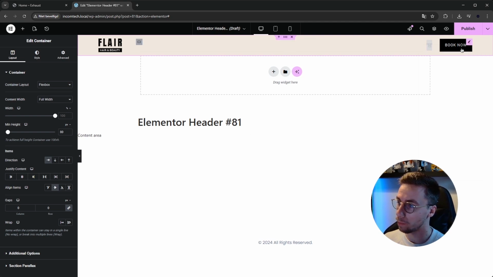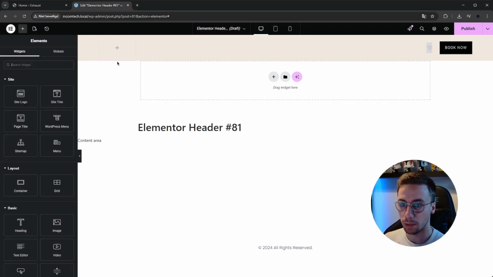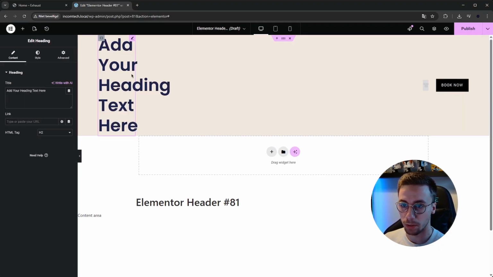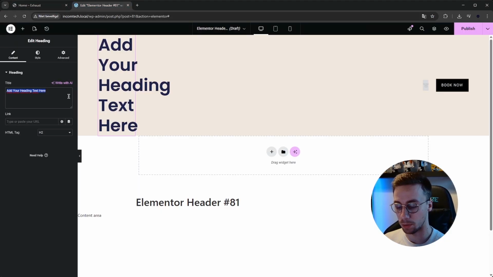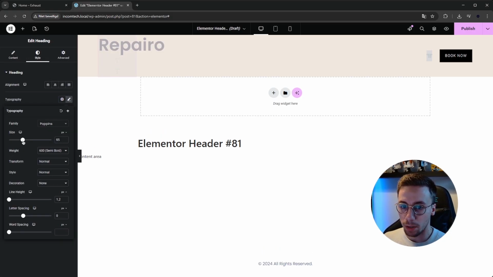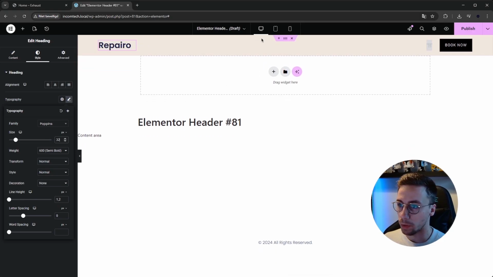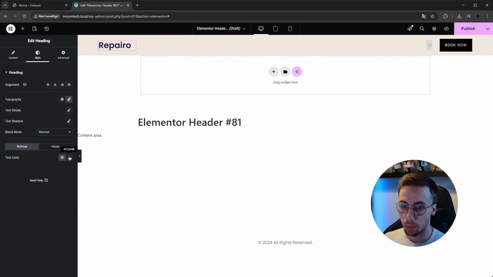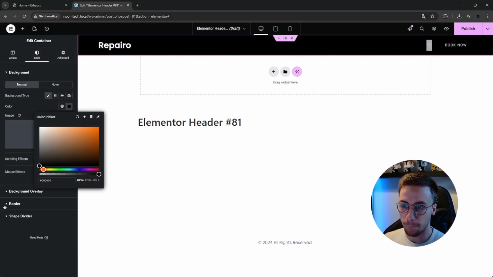Now, instead of having this logo, I'm going to remove that, and I'm going to add in a heading here, because that's what we have as well here. Exhaust, that's what it's called. I'm going to call it car repair. No, that's not... Reparo. We're just gonna call it Reparo. Let's do something like that. Let's scale this down to about 32. There we go. Let's make it white. And this background is going to be black, completely black.